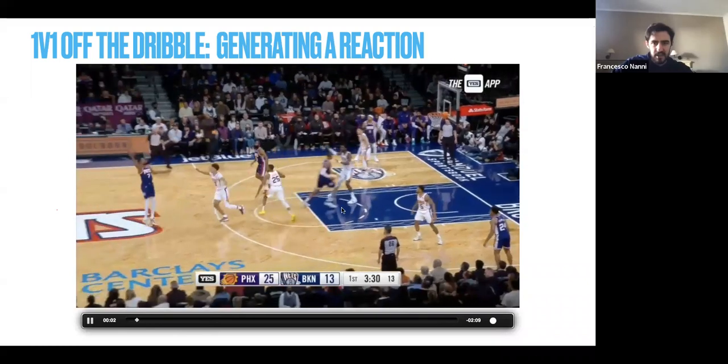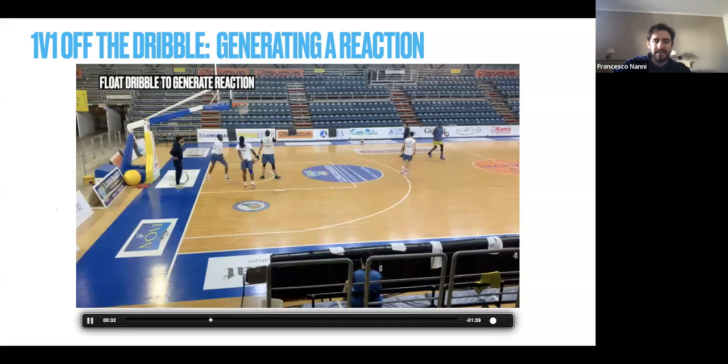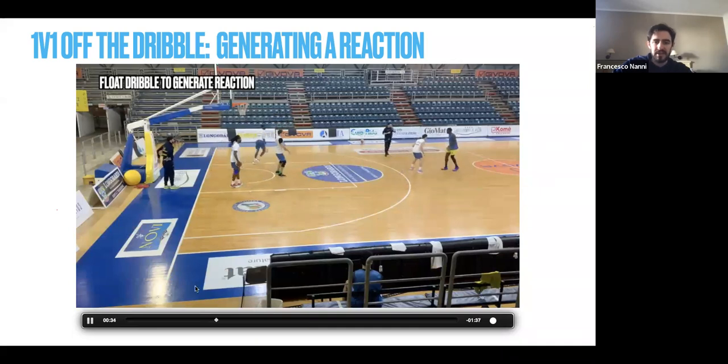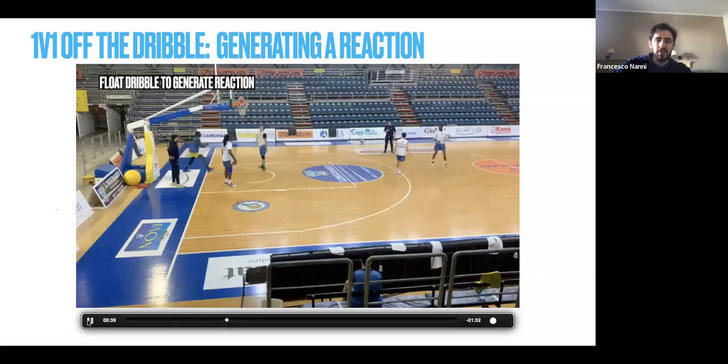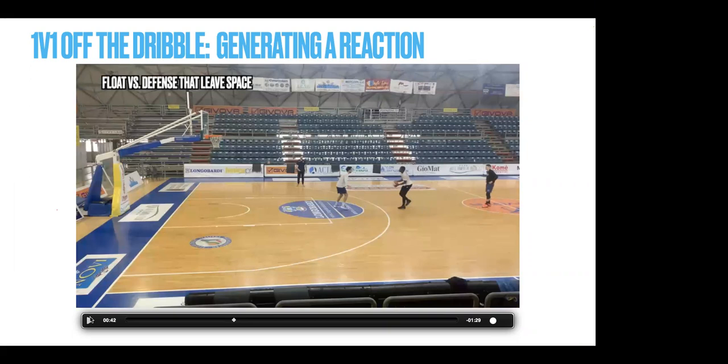This is with a guided defense. This is a younger player in our team, and we added a second defender here. As we see, every time you make a dribble, you don't want to make a dribble on the spot just to make it. You want to use it to generate a reaction.